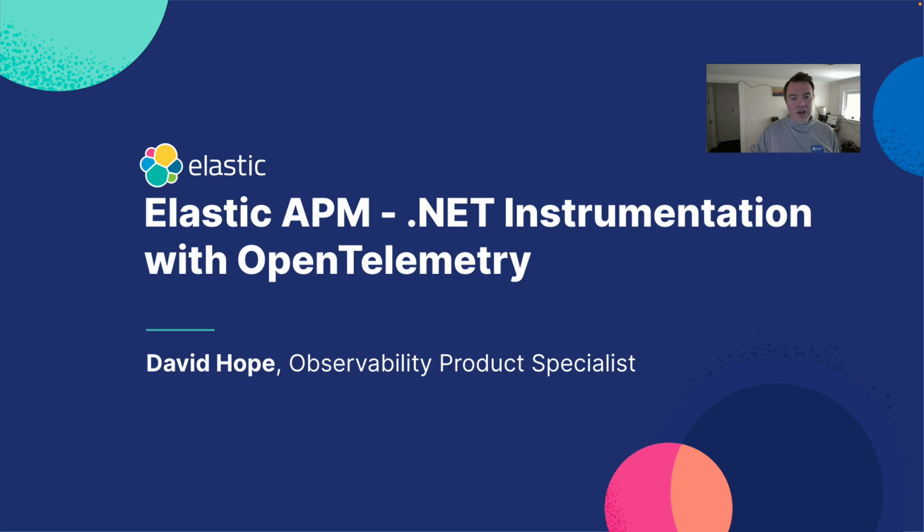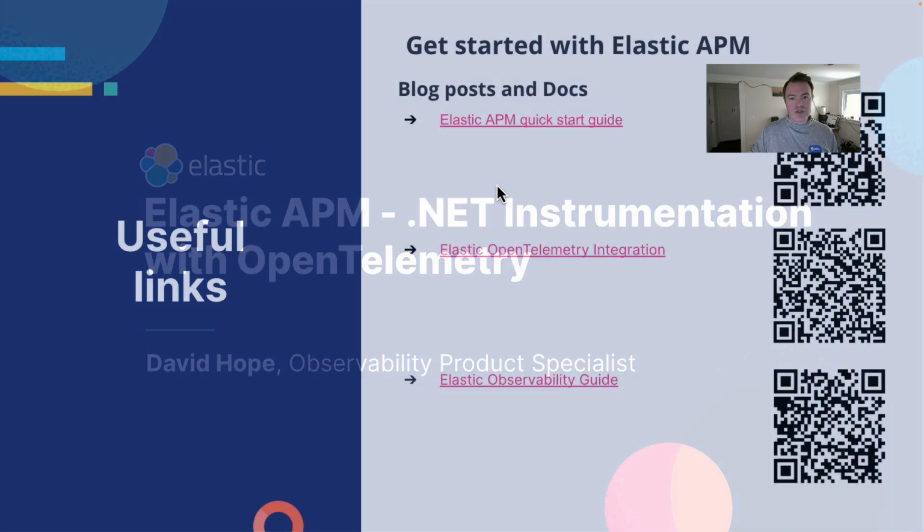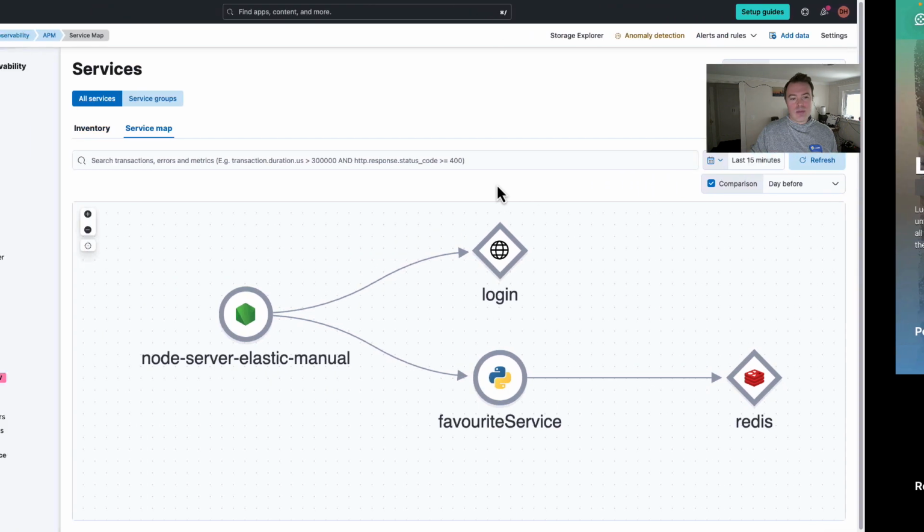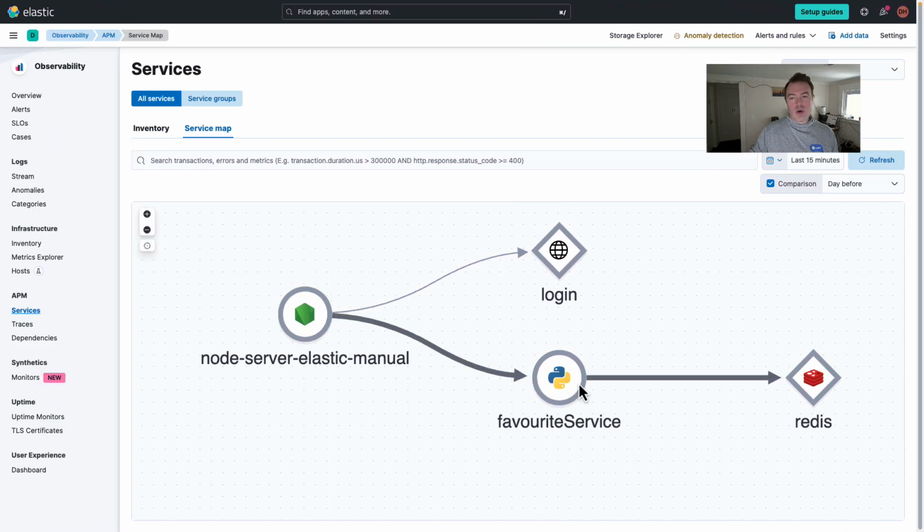So let's have a little look at our application that we're going to instrument. We actually have a number of different services. We've got a Python service here, we've got a Node service here, we've got a login service. Now the login service is the one that we're going to instrument today. It's a .NET service, and at the moment, as you can see, it's a diamond. We only see external calls to that service at the moment from the Node server. We are not seeing inside that application as you would normally expect with APM.